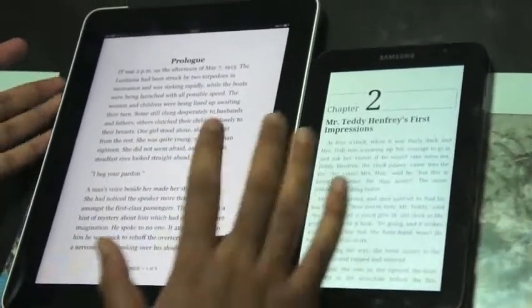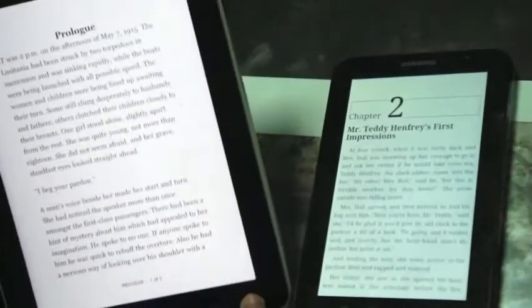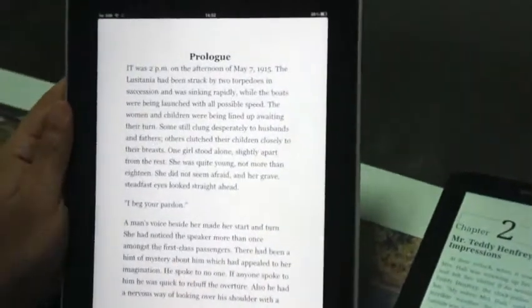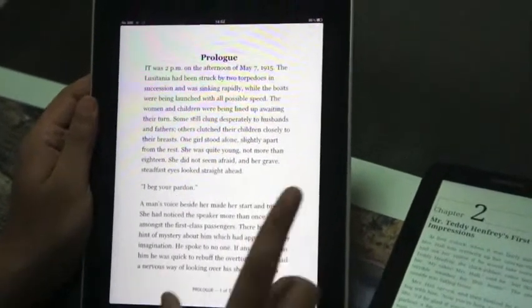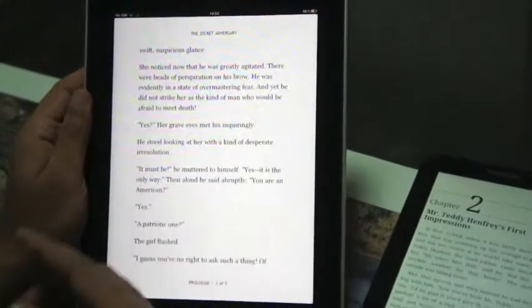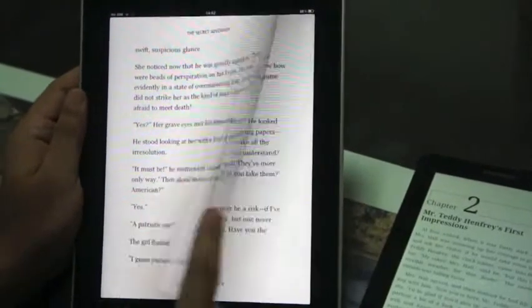So as you can see out here on the iPad first, the screen has a slight pinkish tint, but it's still very readable. The screen is very bright, and the fonts are very readable. And plus, you have this animation thing going on, and it's very smooth to read.